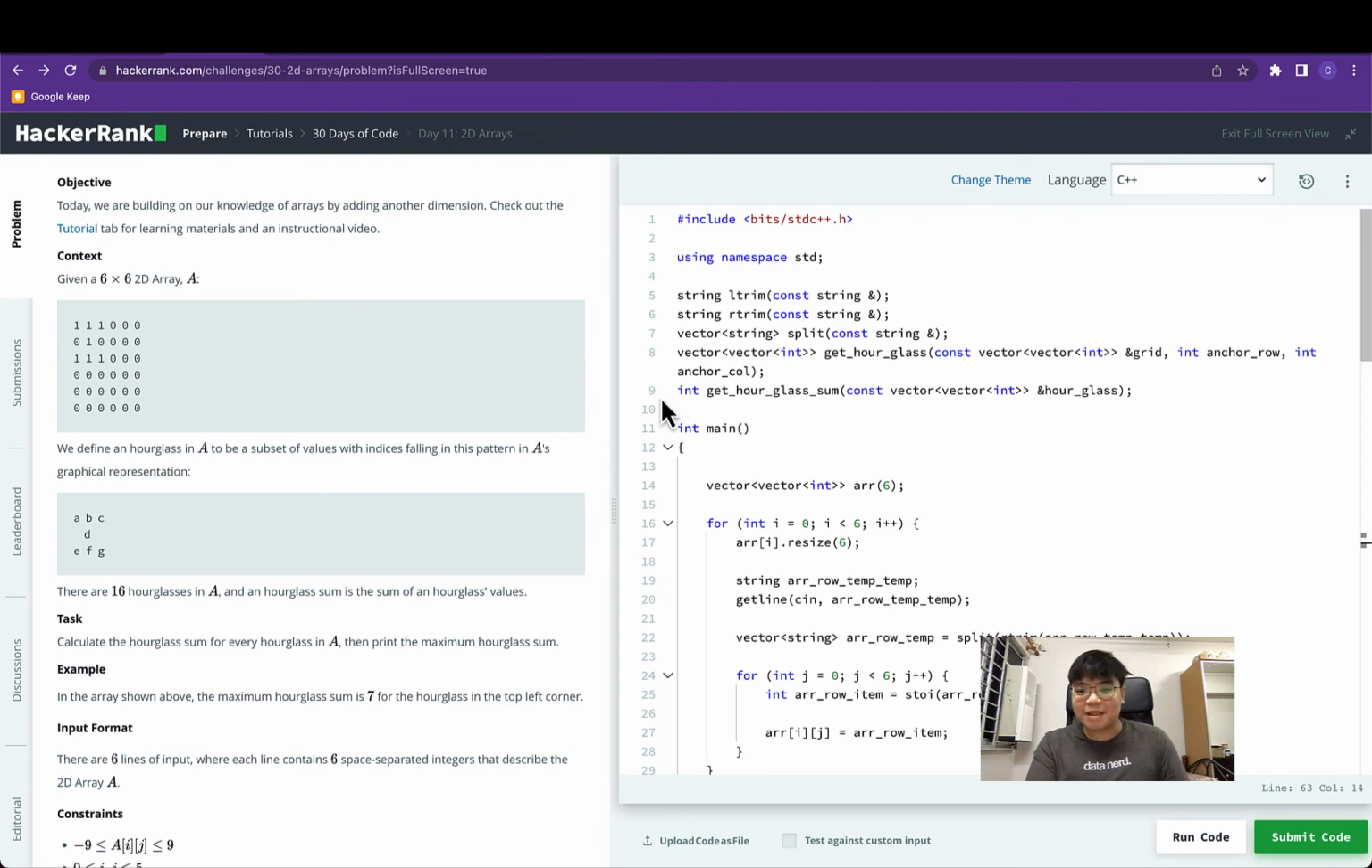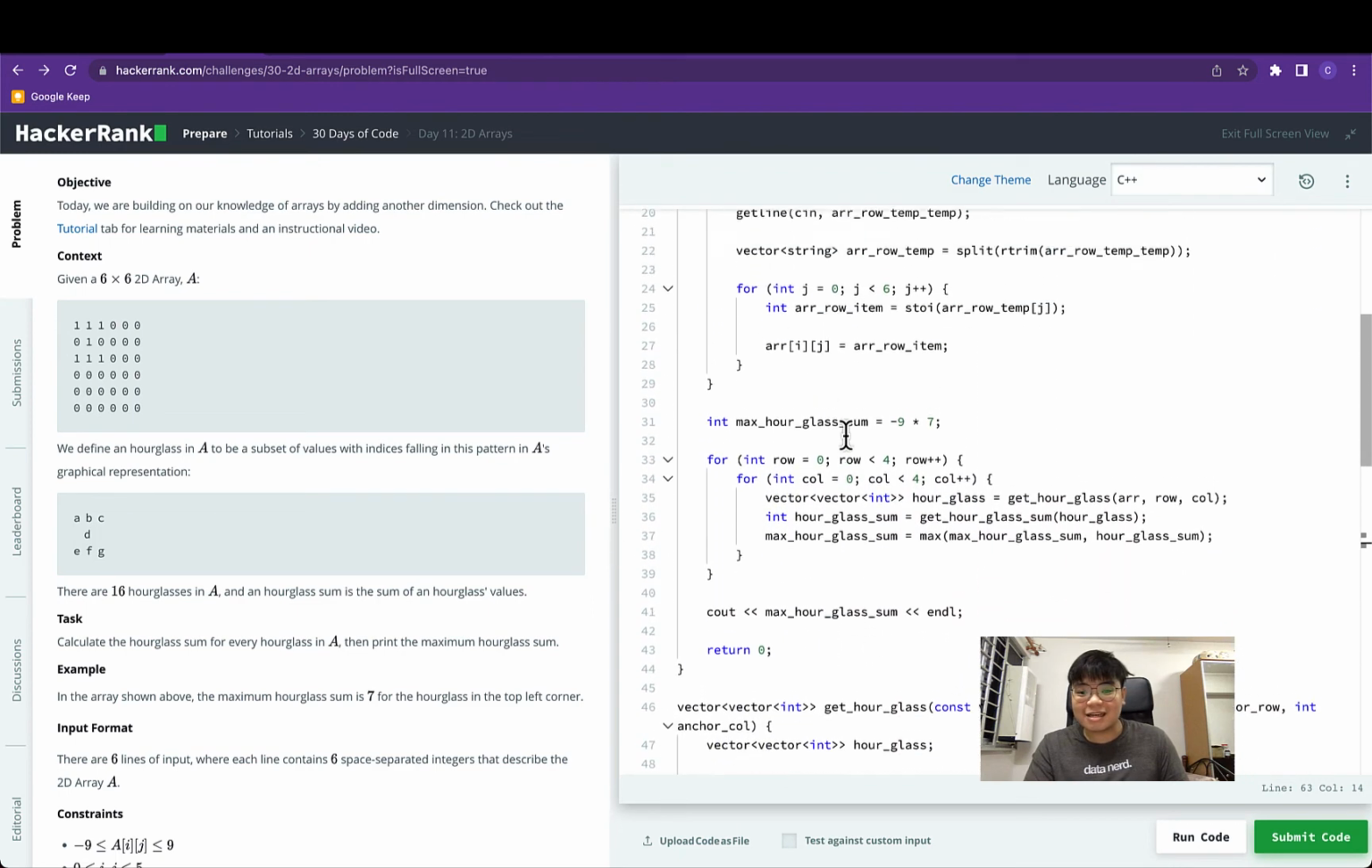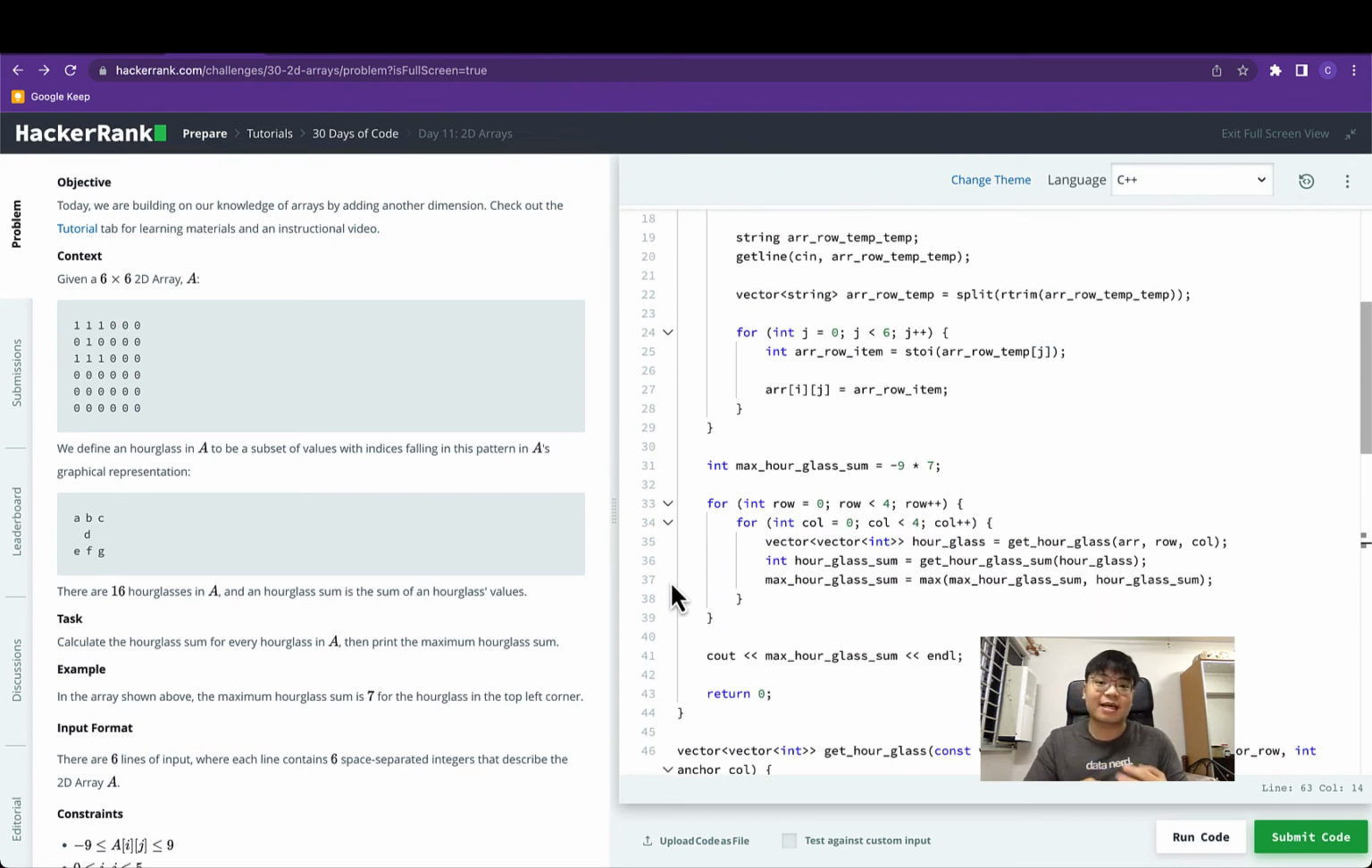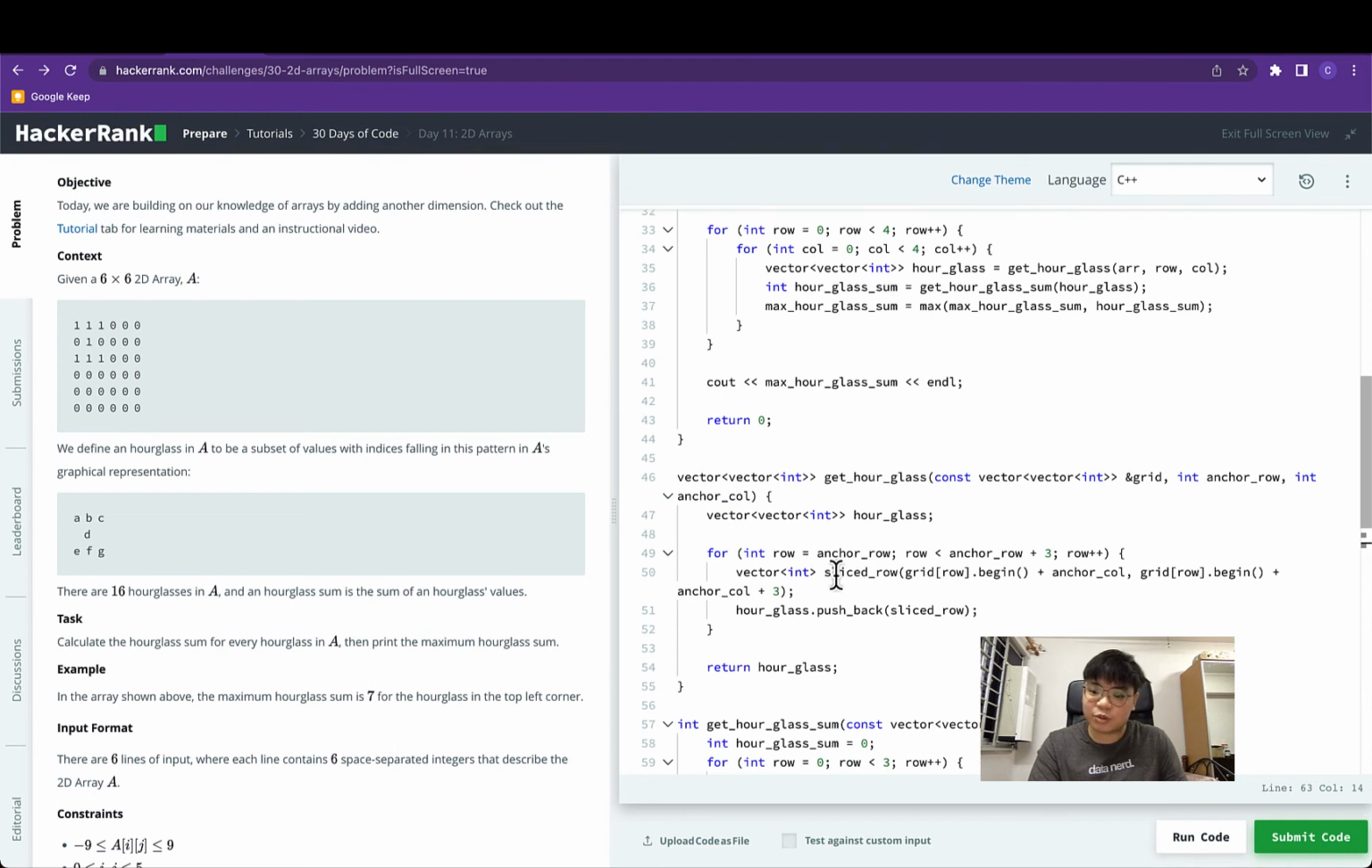So with that, I hope that this question gave you some insight into how you can create a copy of another vector. To be specific, if you wish to create a copy of a given grid from one index to another index, you can define a new vector, and inside the definition of this new vector, you can pass in two iterators. In this case, this begin over here will give you back an iterator pointing to the beginning of this row.